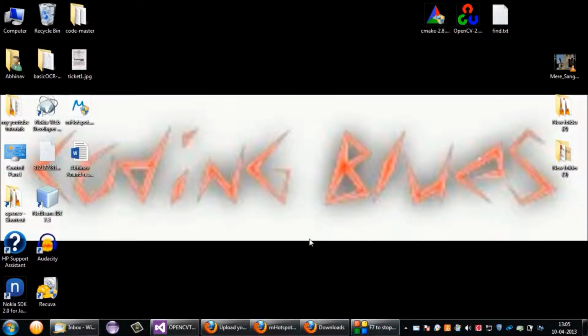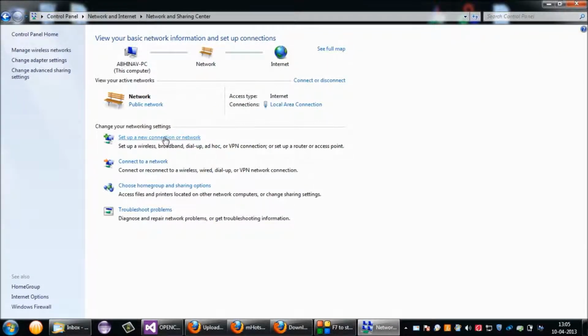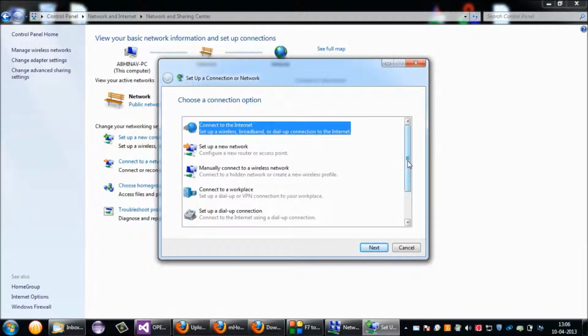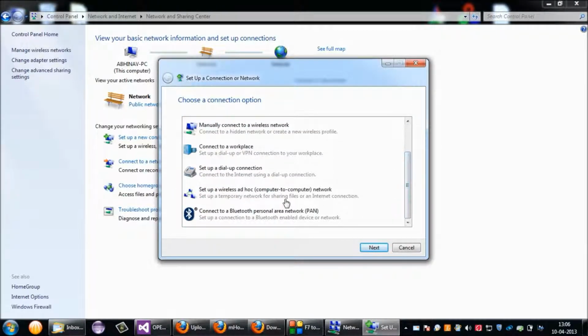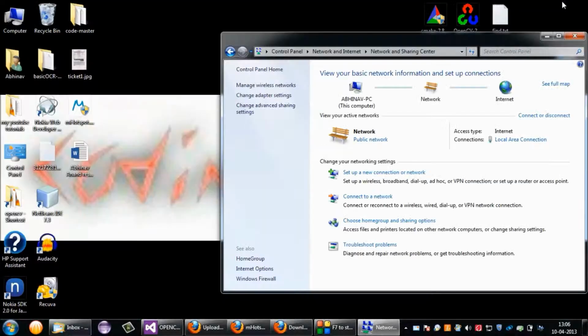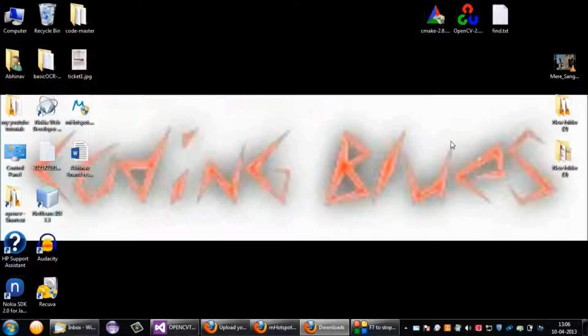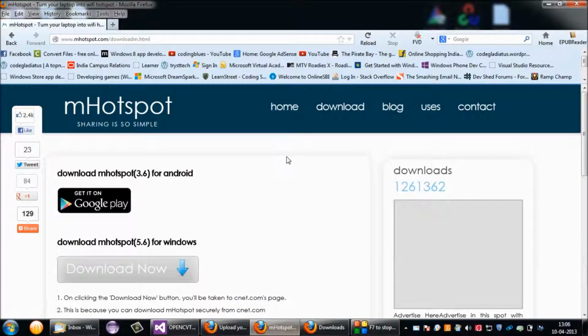So there are probably two different easy ways of doing this. The first one is by going to Control Panel, Networks and Internet, setting up a new connection and choosing from this new window the setup of a wireless ad hoc network, computer to computer network. However, when I tried this method, my Android phones were actually not discovering the newly created network. This is because when I searched the net, I found out that Android devices cannot discover any ad hoc network. So there is another way of doing this one, which is very easy.